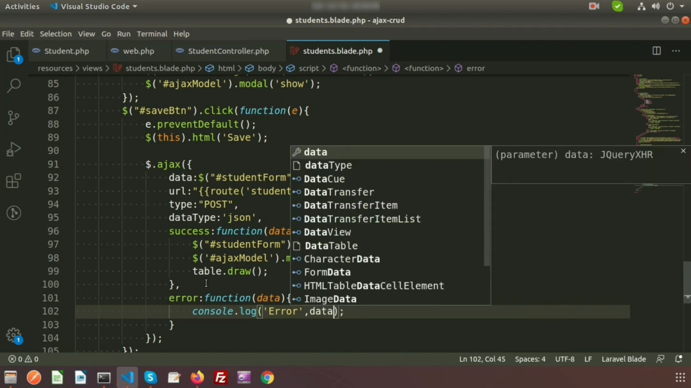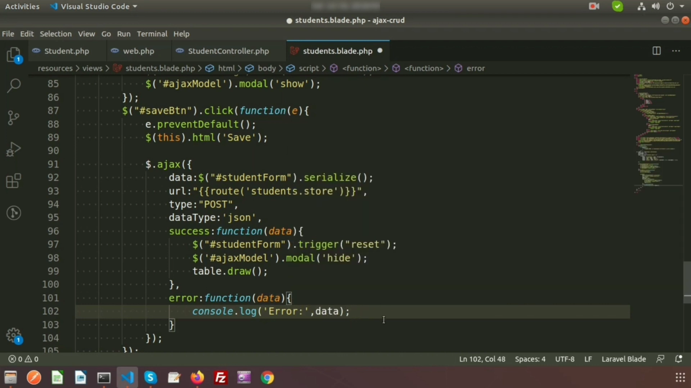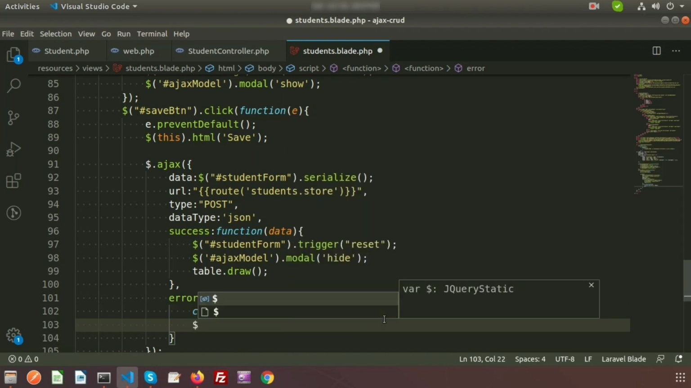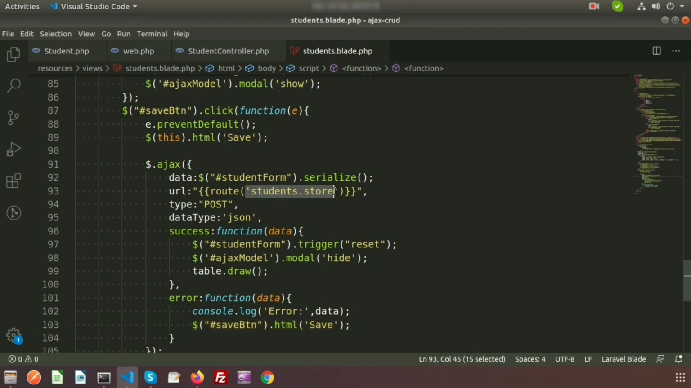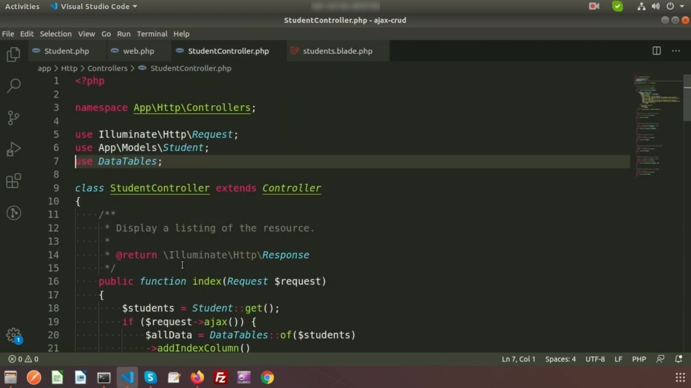Okay, then write has save button. My button name is save button dot html equal to save, right? So all the save functionality is done. Now we need to write these functions. So just go to the student store function. This is the store function.